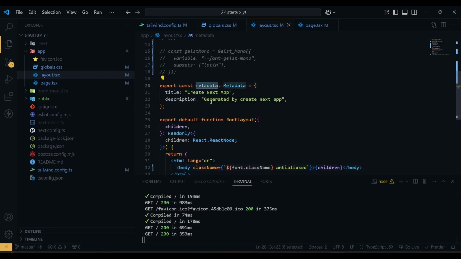Next, we are going to configure our metadata. This metadata is very important for SEO purposes. When you build a production level application, you must provide the metadata carefully for SEO purposes. Here, I am going to give this a title of startup landing page. And for the description, I'm going to copy this and paste it here, and then I'm going to add using Next.js 15. You can use anything you want.